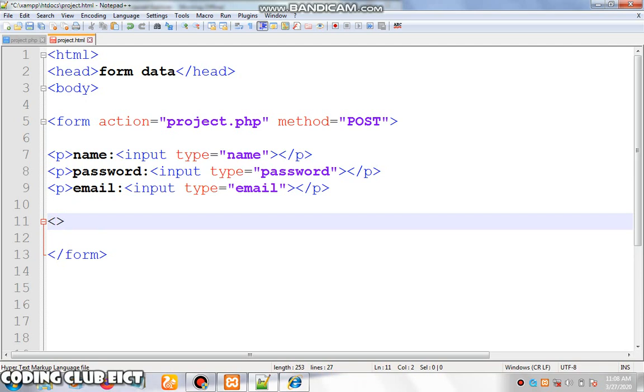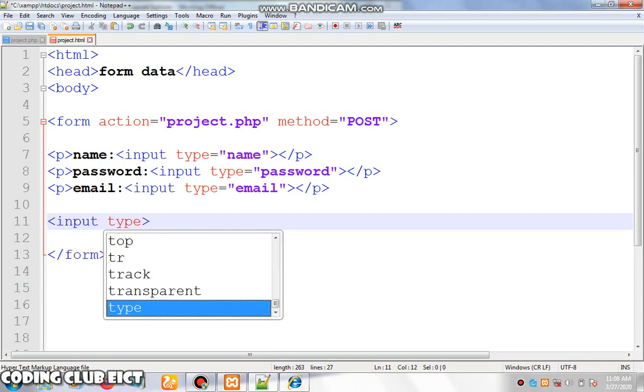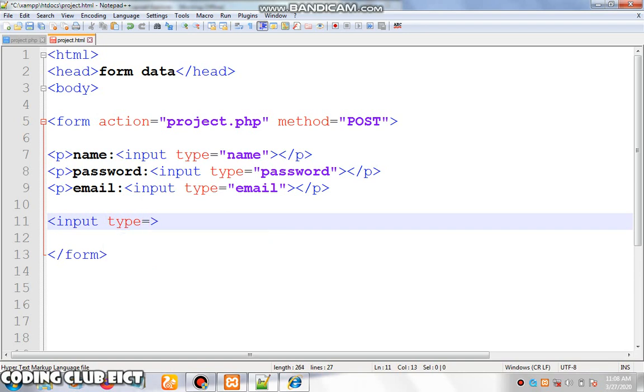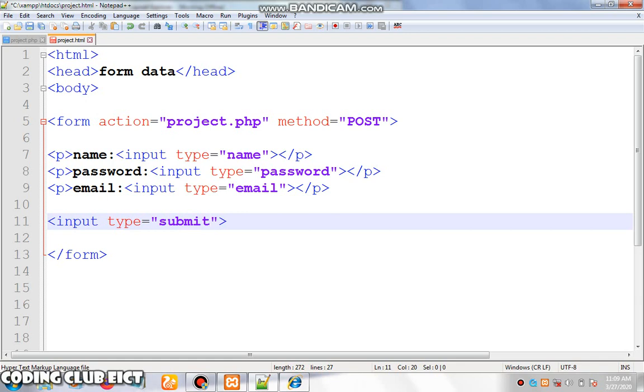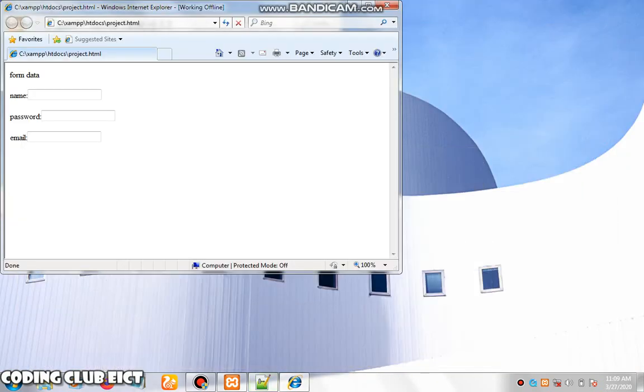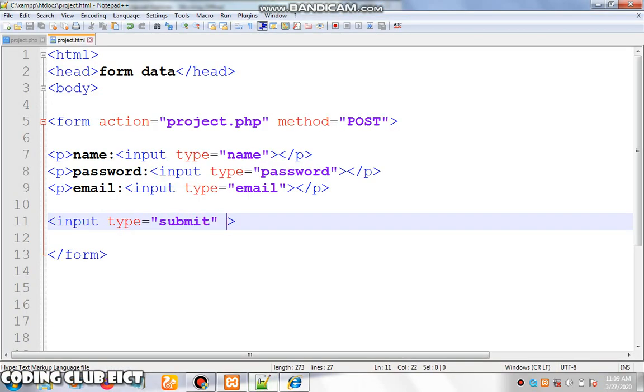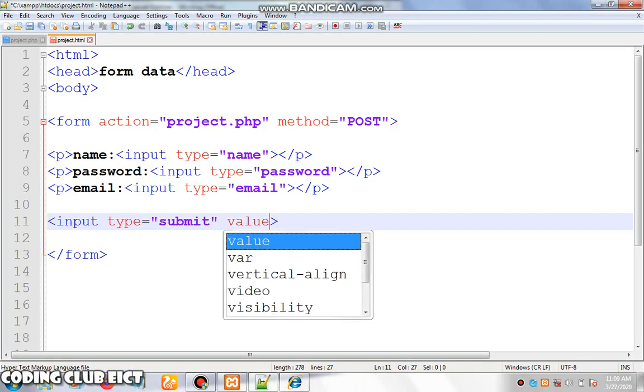So I'll use something called input type. Please make sure that the input type you're using is something called submit. I'm not using button. Submit. Let me save and refresh. I shouldn't be doing all these things, but you need to watch my HTML tutorial. Because I'm using Internet Explorer, it's showing submit query, but I can change that submit query using something called value. Value will give me a default name.